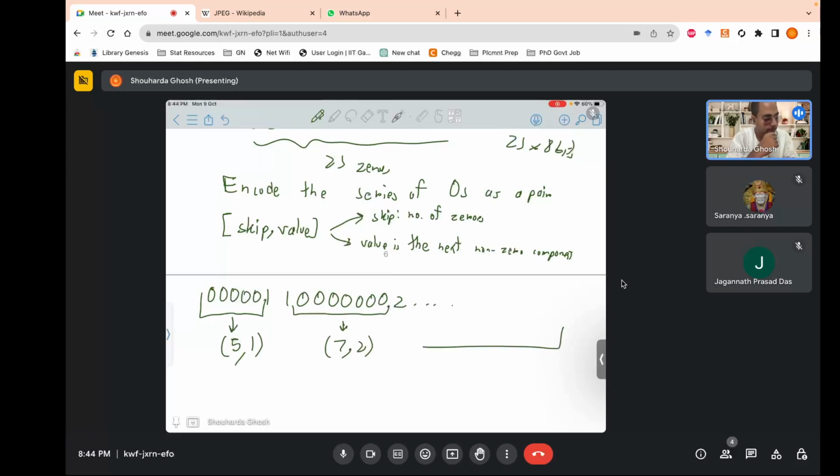And let's suppose after 2 all of them are zeros till the end. In that case I simply send 0 comma 0. This 0 comma 0 is a special character which marks the end of block. So let's say I have given you 32 values, and after that I get a 0 comma 0, which means all the rest are zeros till the end, so I have reached the end of the block. This is called run length encoding, and that's done for the AC components.